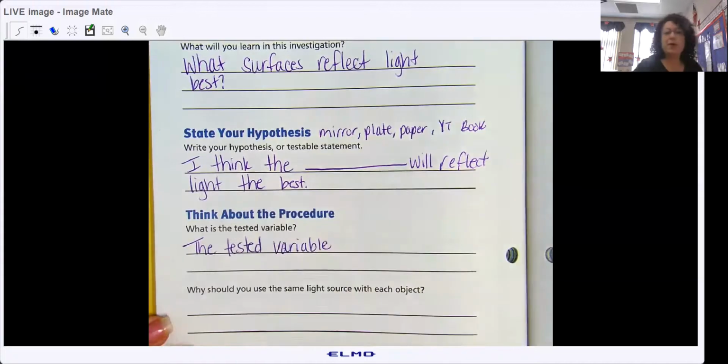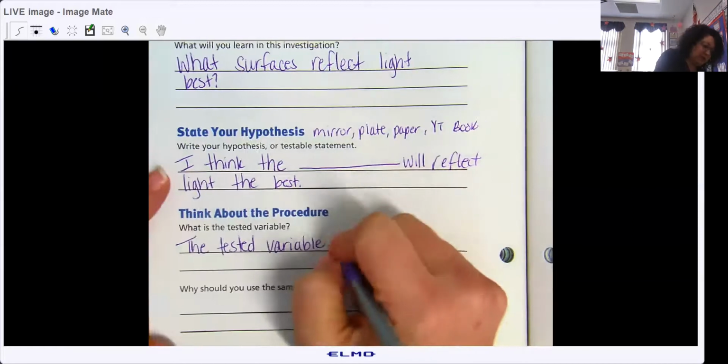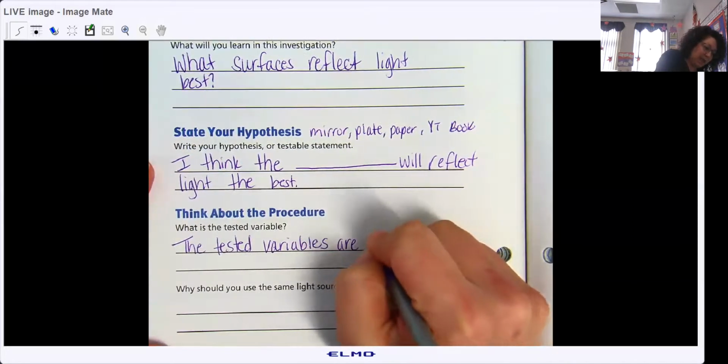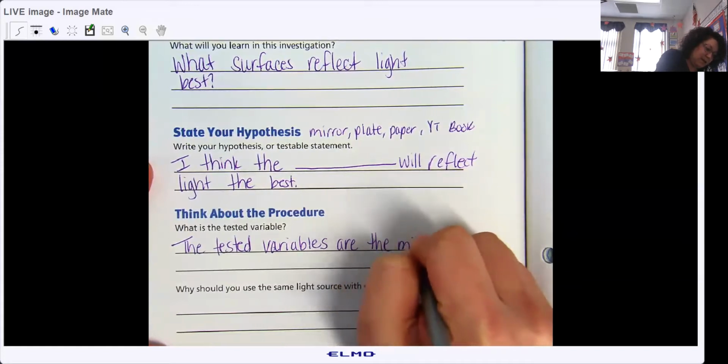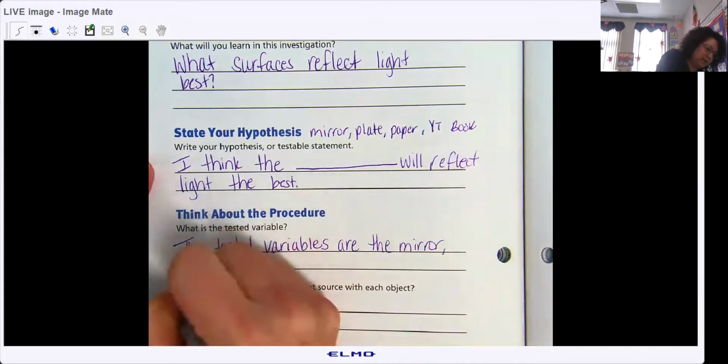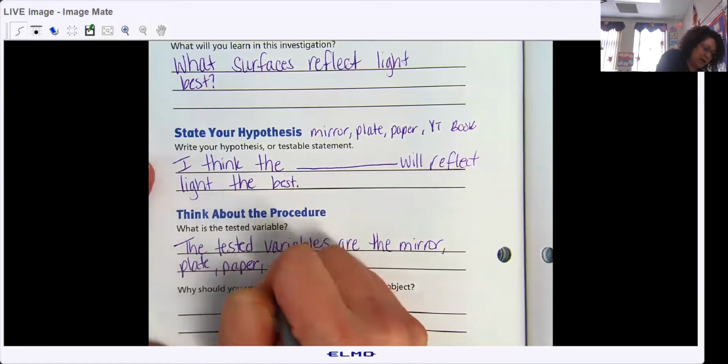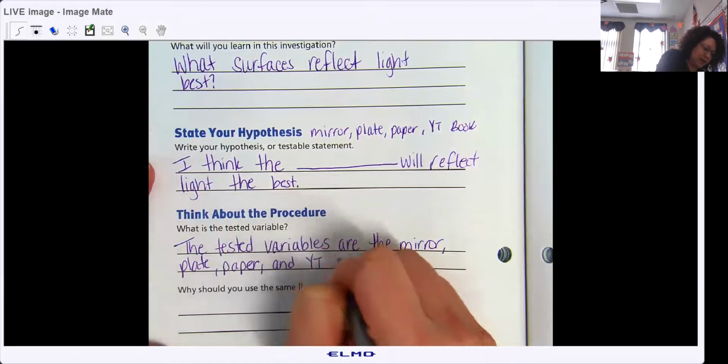The word variable has the root word vary in it, not like I love you very much. The other meaning of the word vary, V-A-R-Y, means different. So when it's asking the tested variable, what is going to be different? And that's our materials. The mirror, plate, paper, and YT book.